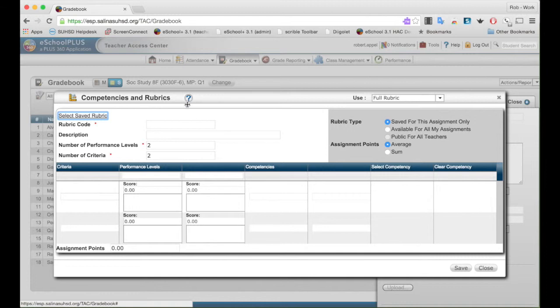And here, if you want to read more about this and get the specifics of what you're capable of doing here and learn more about this, click this question mark. But I'm just going to move through this and explain it briefly.